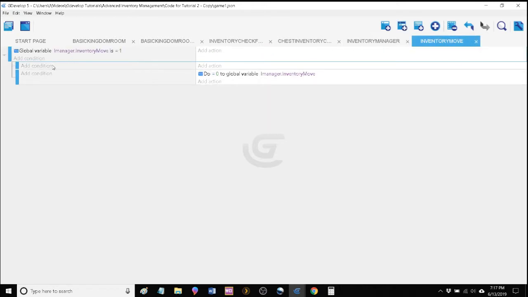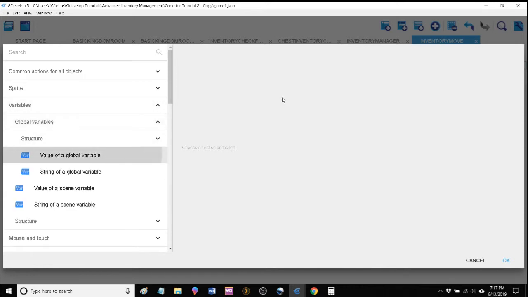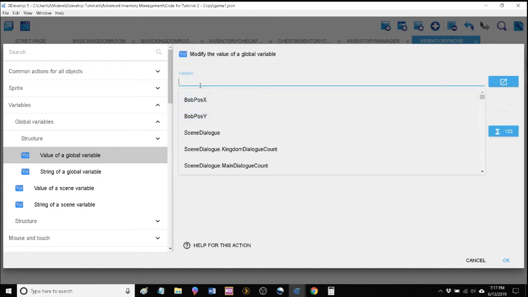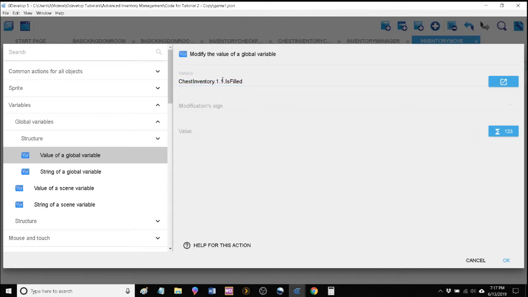We're going to use our expression here, and we're going to say, okay, we're moving to the chest, which means we're looking for chest inventory. We want is filled, right? Now we know it's 1 because we already said it's 1 in terms of the page. So this is the information that we don't know right now. Okay.